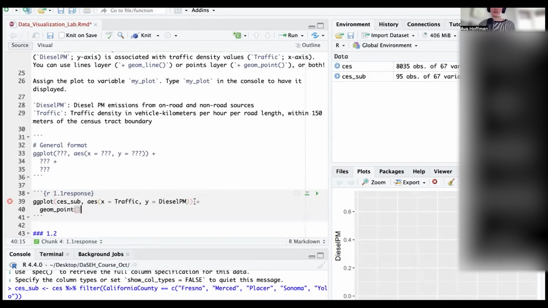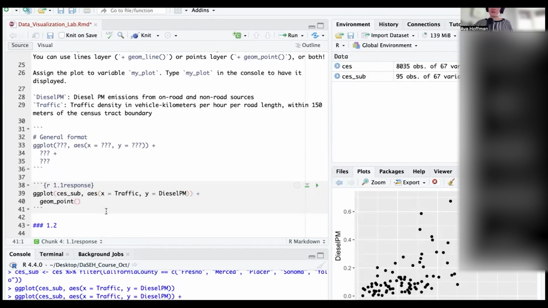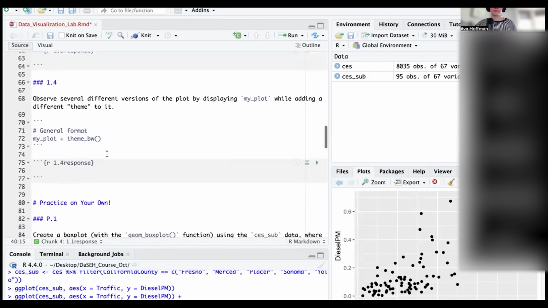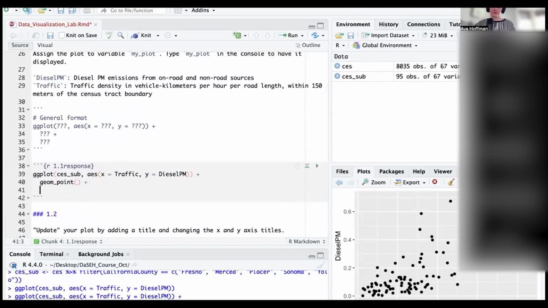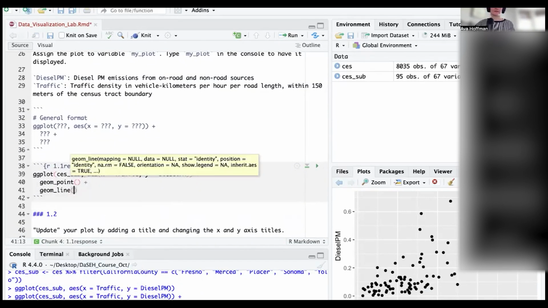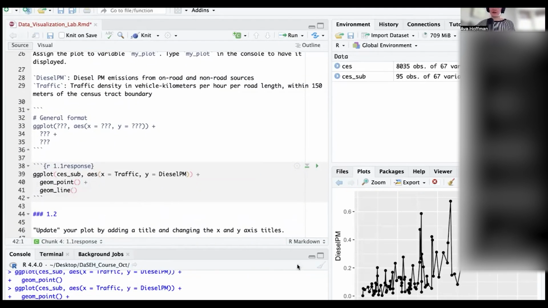Okay. And remember, I had that nice little plus sign there. All right. So that makes sense. I mean, particulate matter goes up the more traffic there is. I think a little bit of a rough positive correlation or something like that going on. But it's just giving me a chance to look at the scatter of the data. Okay. And I could also add a line if I wanted to. And we're not really tracking things through time, so probably geom point makes more sense.